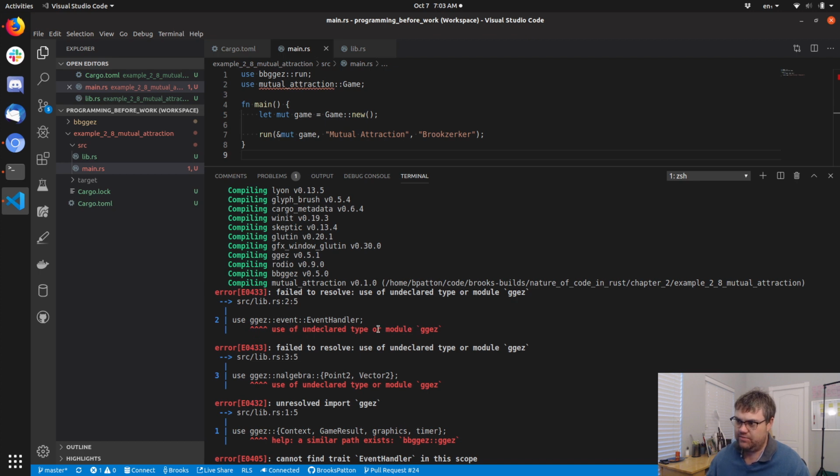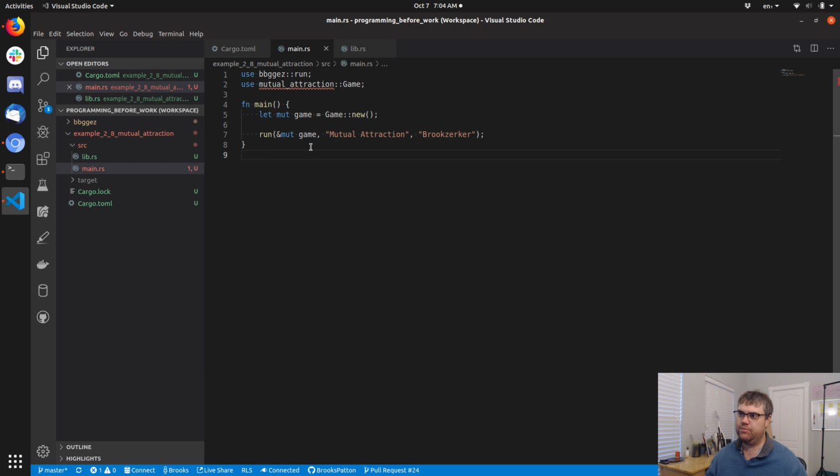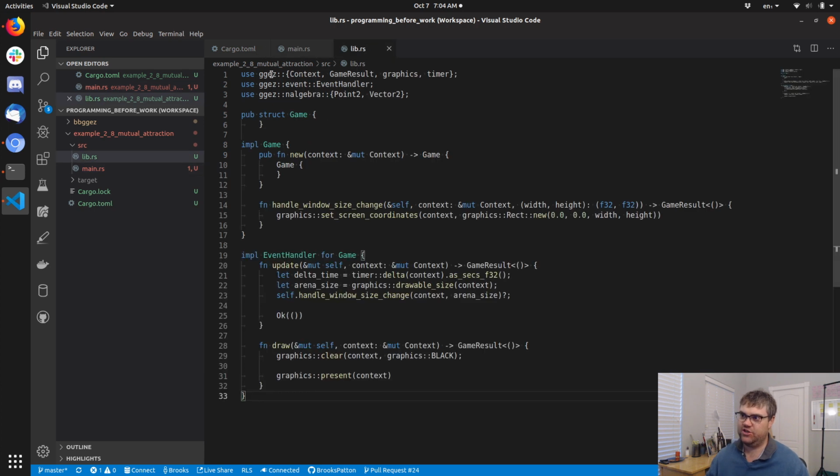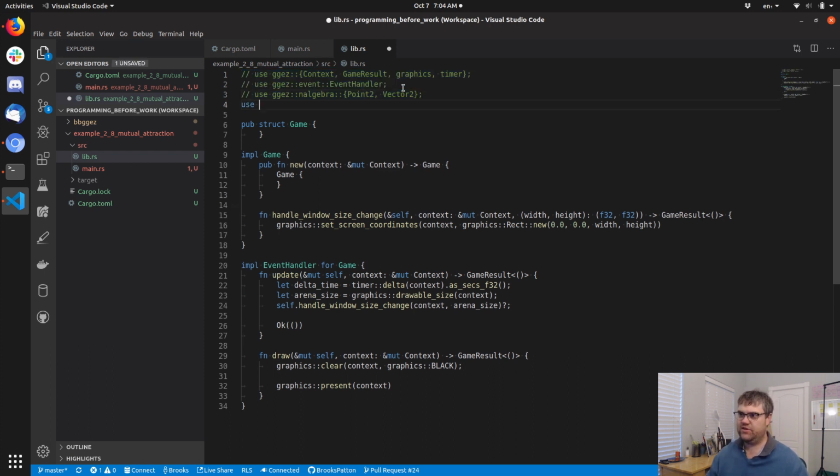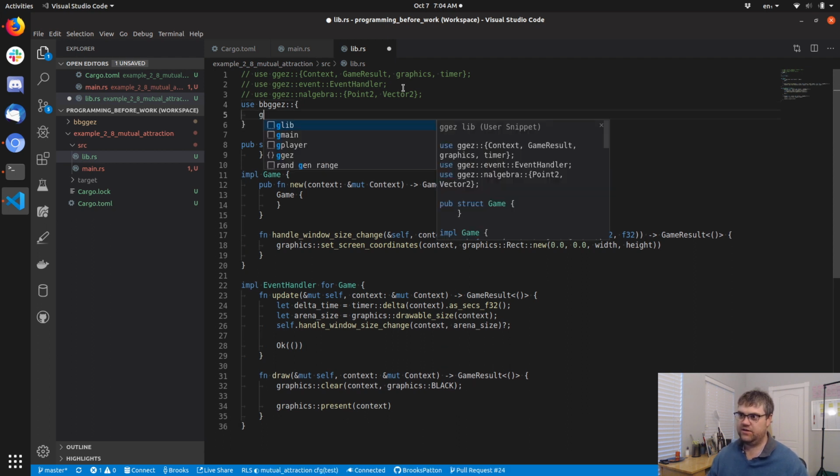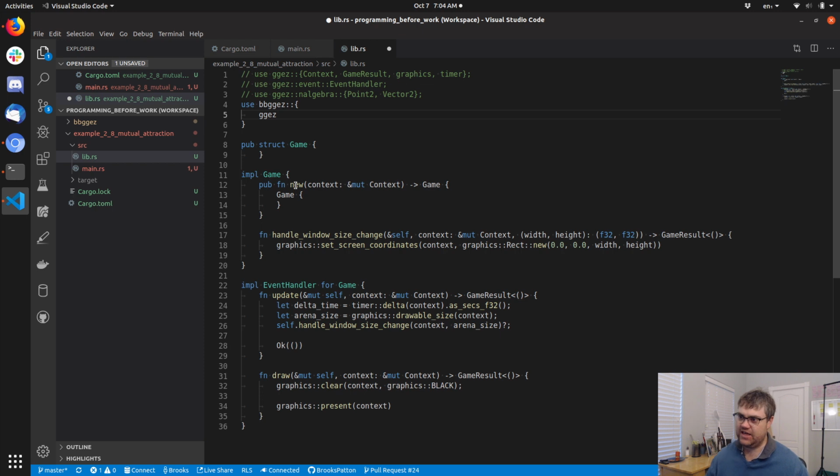So use ggez event and event handler. Okay, so we need all of these to pull in library. Okay, so: use of undeclared type or module ggez. The problem here is that we don't have ggez available in the library. So if I take you out, we're going to have to say use bbggez, and then in here, ggez from that. And then of course we need whatever this else needs.